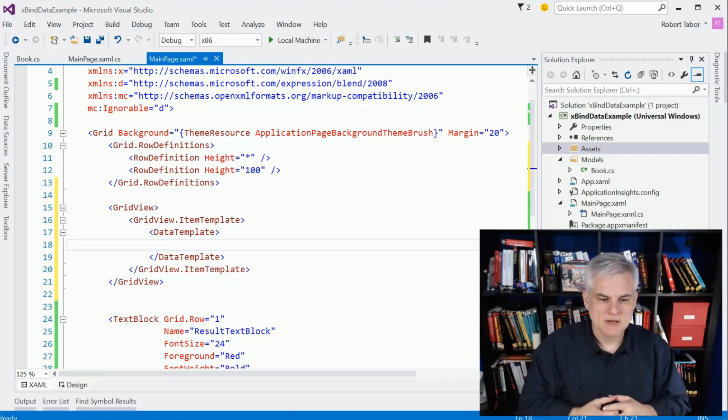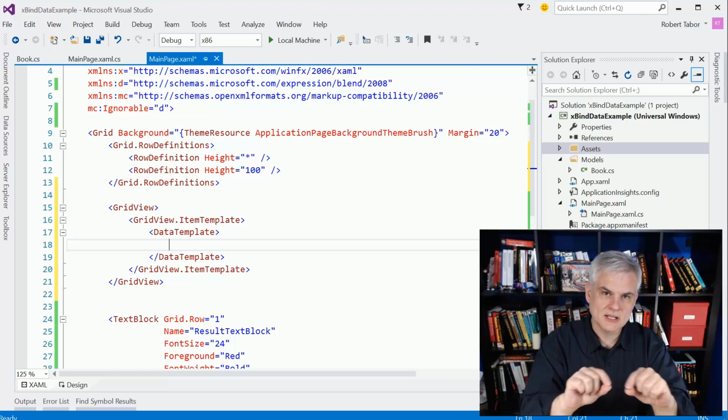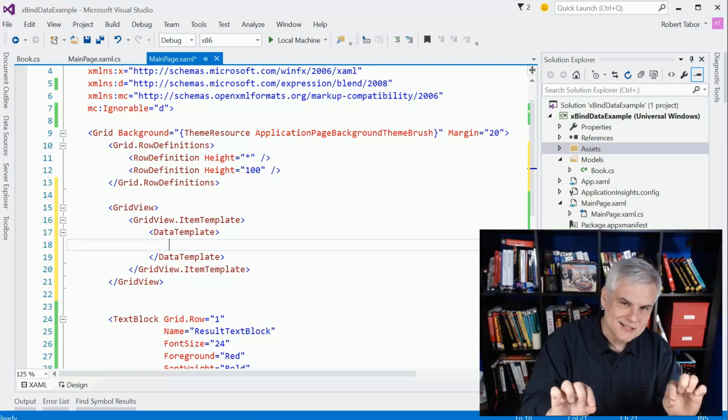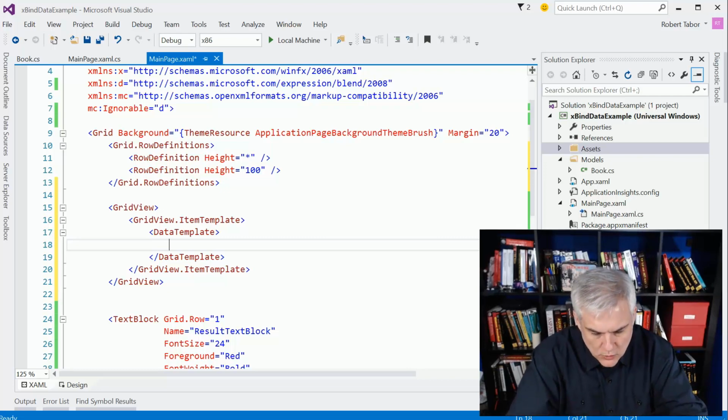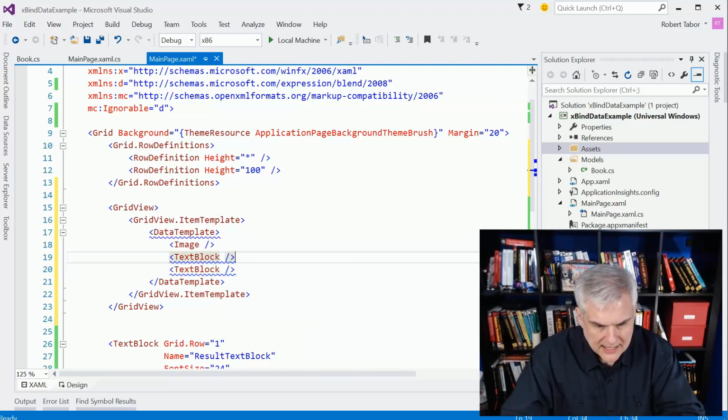In this case, I'm going to keep it pretty simple. I want to display an image of the book and then the title and the author. Maybe the title will be slightly larger font, author will be slightly smaller font. Okay, so we'll start out with an image. We'll then have two text blocks beneath that.